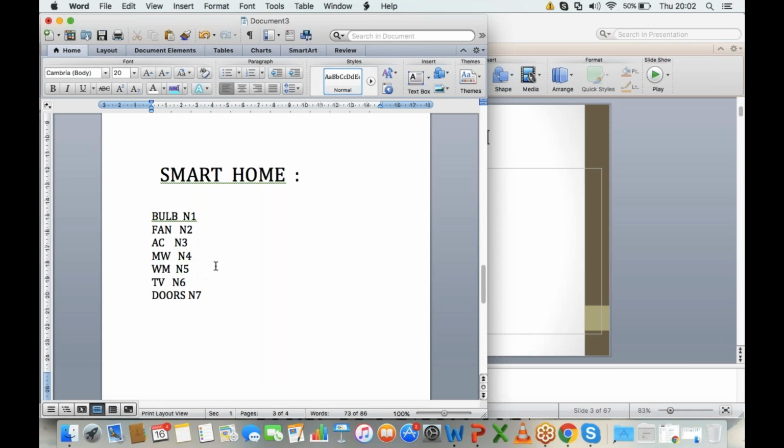I will take one gateway in my home. For all the things in my home, I can take one gateway. Write it down: one gateway. The bulb node is sending data to the gateway, the fan, AC, microwave, washing machine, TV and door all send data to the gateway. All these 7 things continuously send sensor data to the gateway.